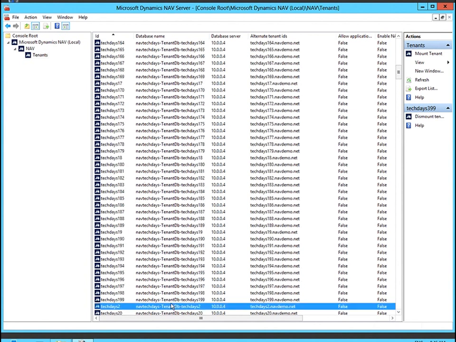Where are we? Here we are. Tenant ID, TechDays 2. Alternate tenant IDs, you can have multiple, is techdays2.navdemo.net. And I have installations where I have a gazillion different alternate IDs because I have the same app installed on a number of different SharePoint sites that point to the same tenant in NAV, and that's the way to do these things.